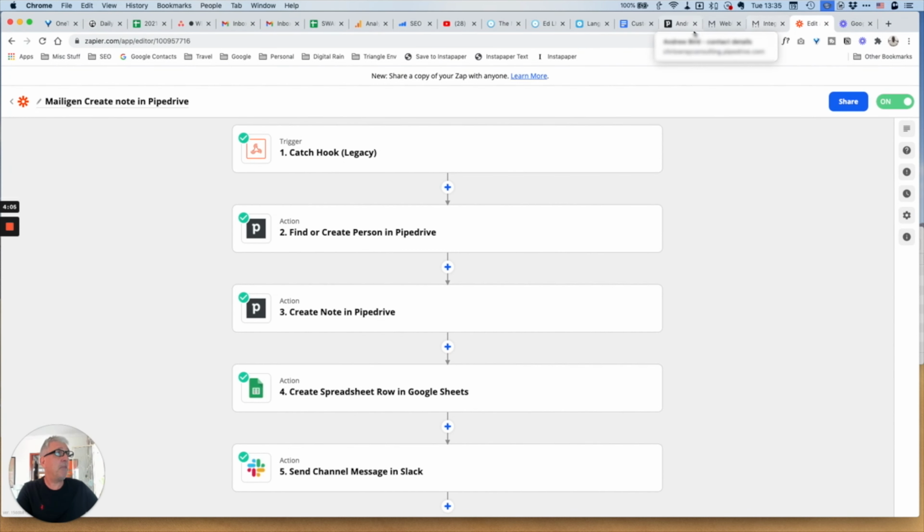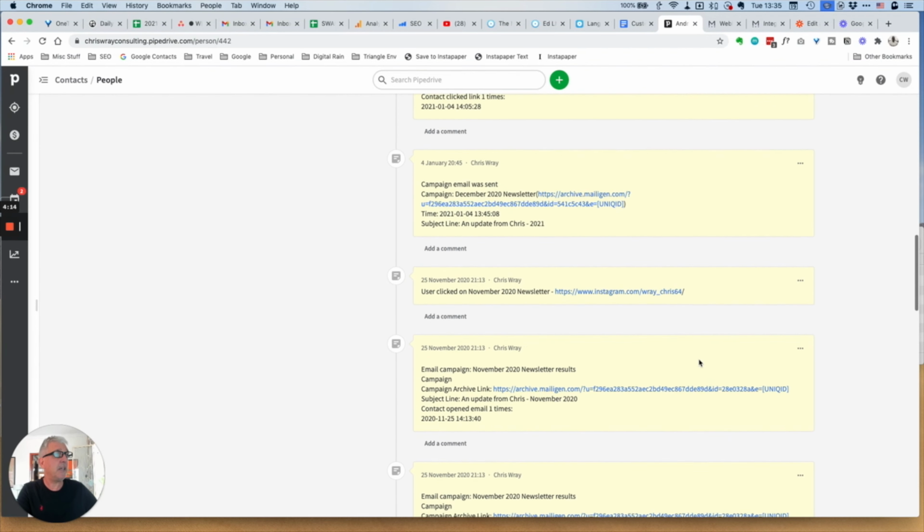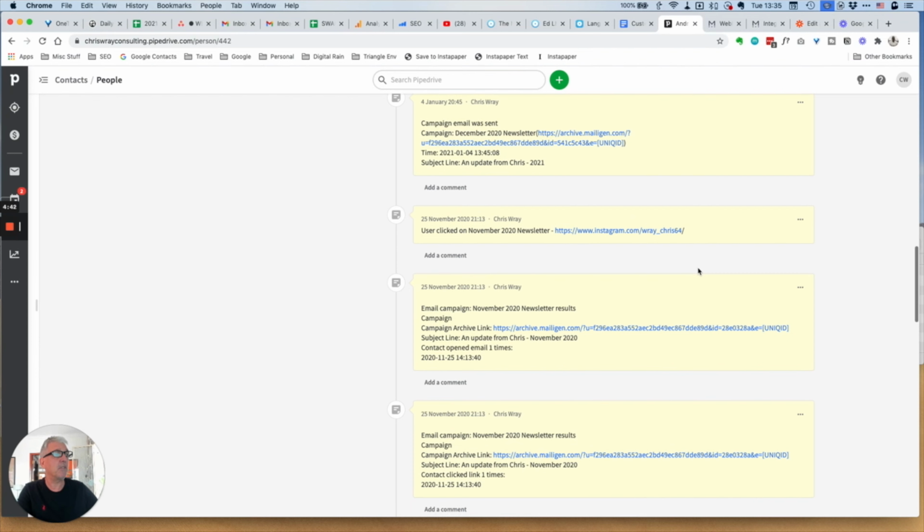Then what happens if we look back into the link after we've implemented it? We can see another newsletter here, which I updated from my November newsletter. The contact opened the email, but now I have this all-important information. It says that the user clicked on the link to my Instagram account. So now I have that all-important URL within my Pipedrive notes for this particular subscriber. It's really, really useful.